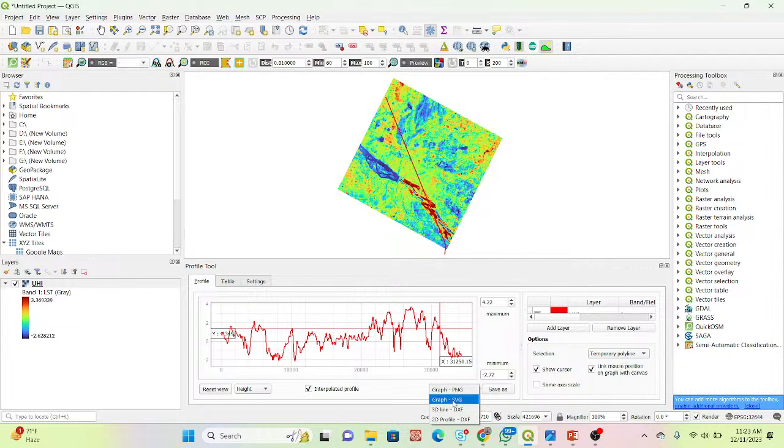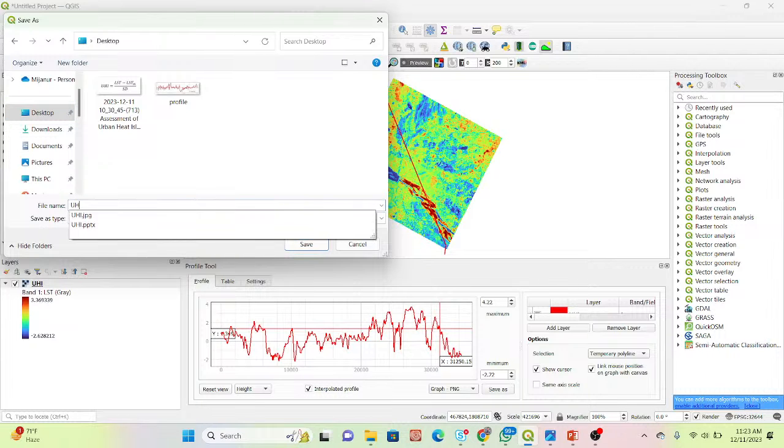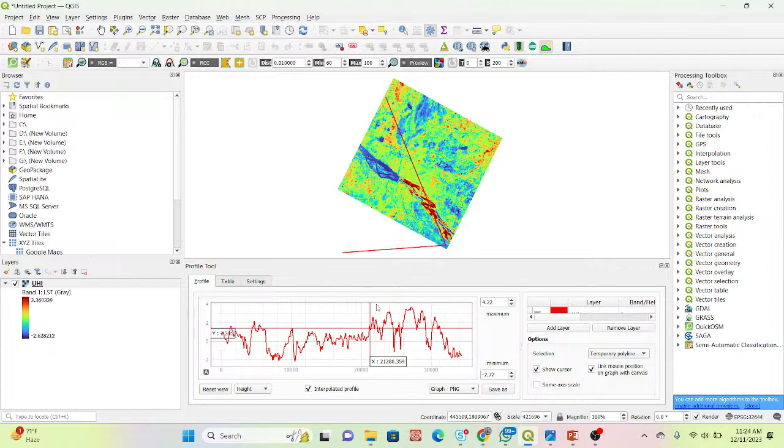As you can see, there are different formats, such as PNG. So select PNG and then save as. We can simply save it in the application frame. Simply save it and put the name. Suppose UHI profile, and then save it. So now it's saved as a PNG file format image.